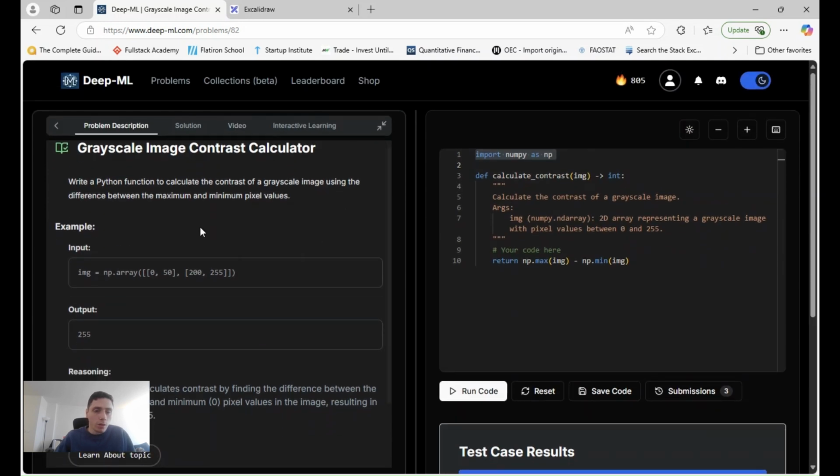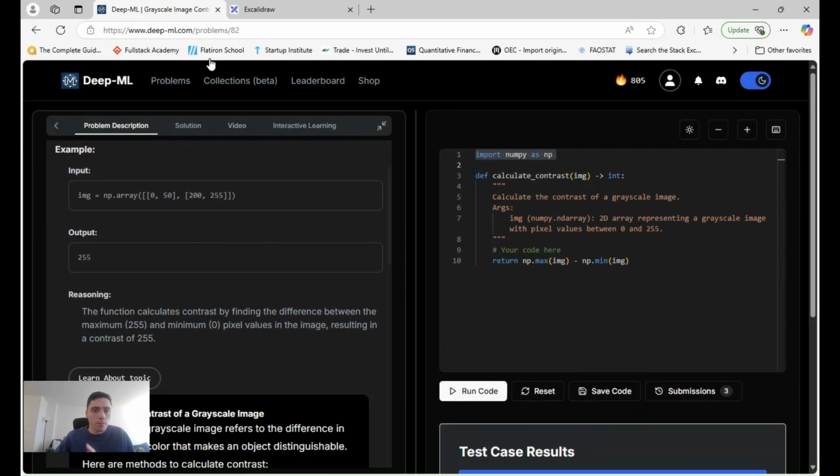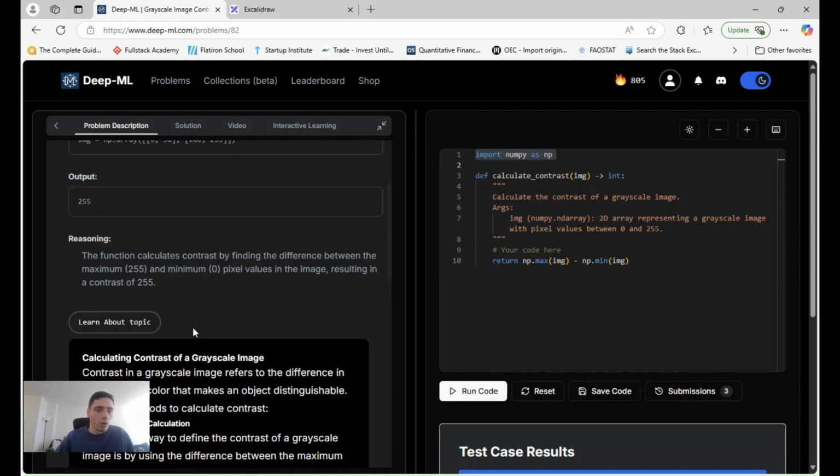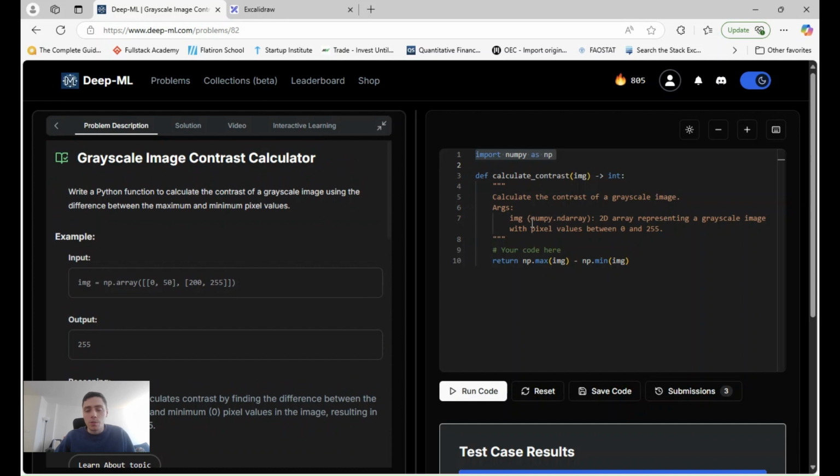If you didn't watch this video, all of our problems also have learn sections. You could learn a lot more about them. But this is basically how you calculate the contrast of a grayscale image. Now that you've watched me solve it, go to the site and try it out for yourself.